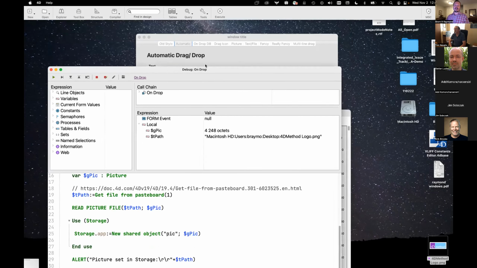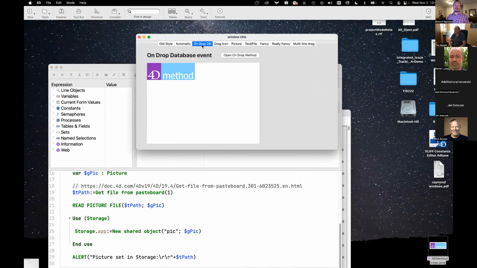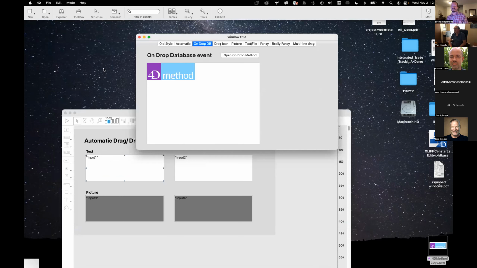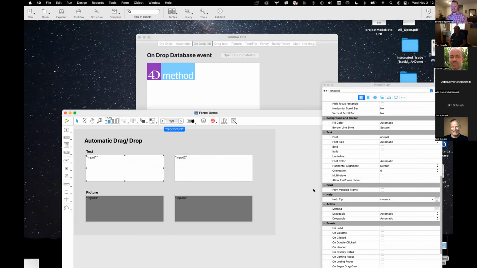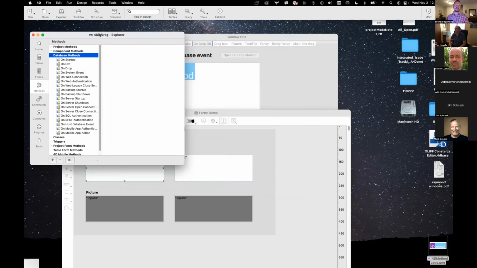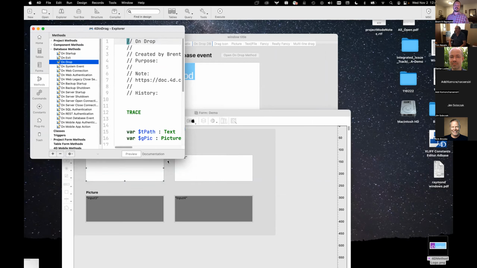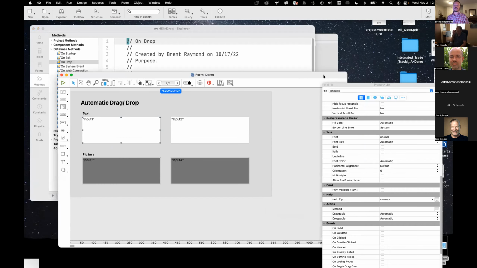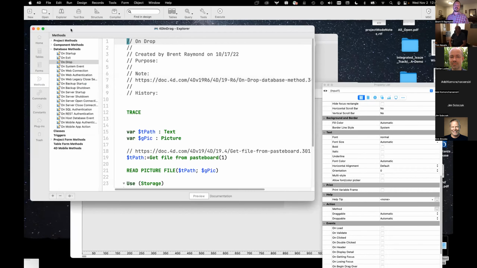Yeah, so that's the onDrop database method. And you can find that method and all the other database methods under methods and database methods here. So you can see the onDrop event. It's the same kind of thing as on startup and other events that you have to track. It's just at the database level.